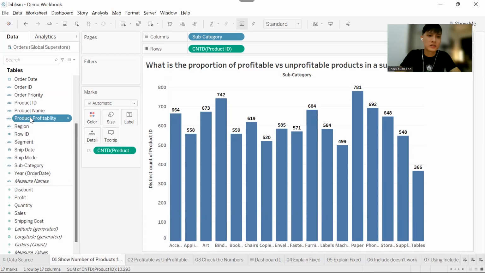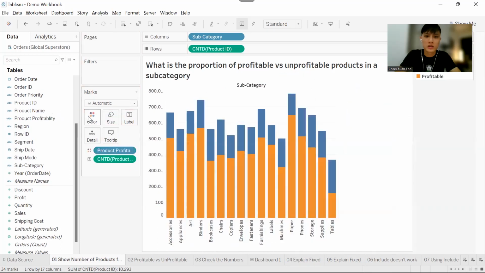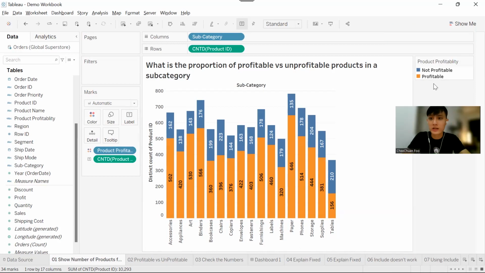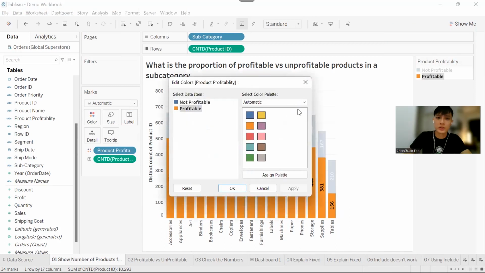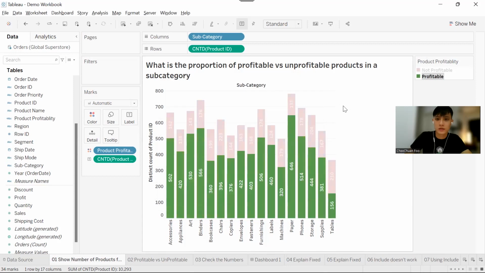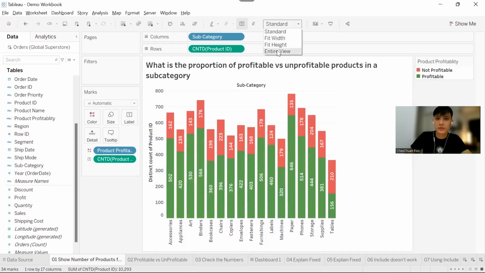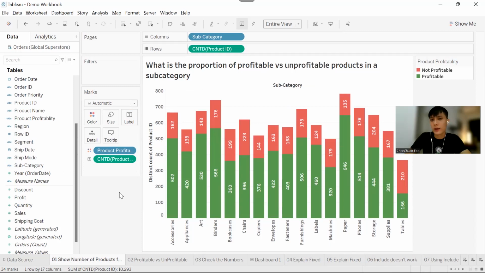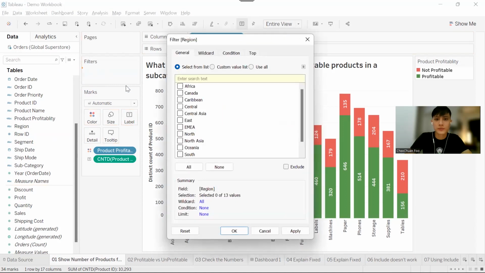When I drag this field into the colors, it's going to divide the bar into two parts, profitable and not profitable. I'm going to change the color of profitable to green and not profitable to red. Here you go, and we are done. But not until you want to filter, let's say, region Africa.